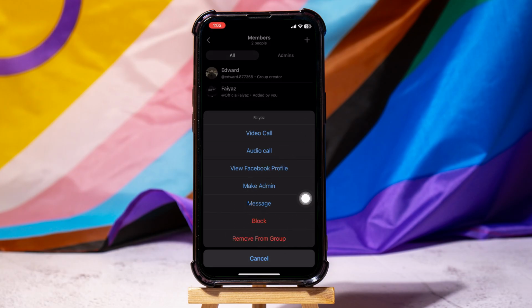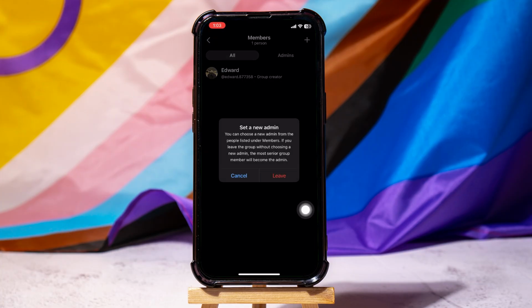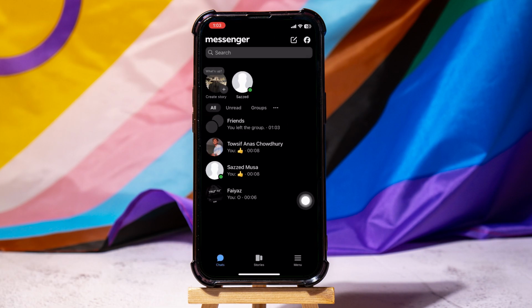Once you're done, tap on your name and then select Leave Group. Tap on Leave again to confirm. You have now successfully left this group and deleted it as well. Following these steps, you can easily delete a Facebook group chat.